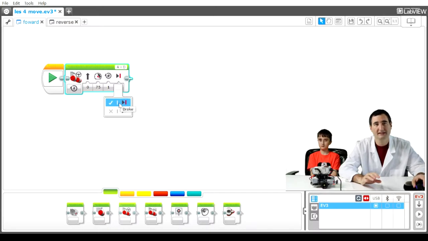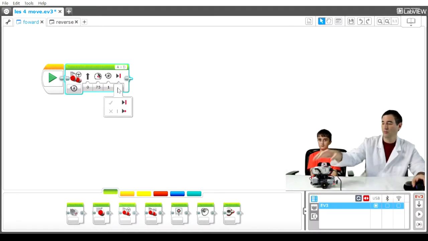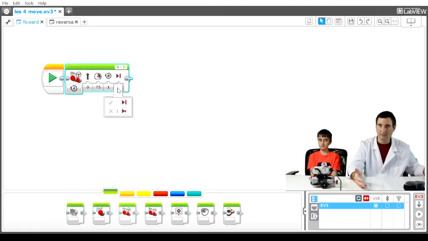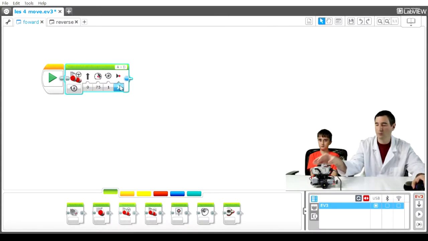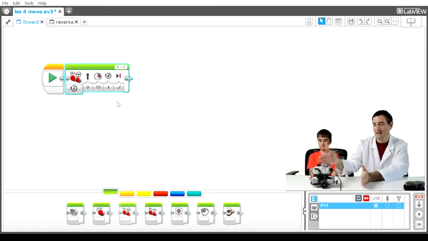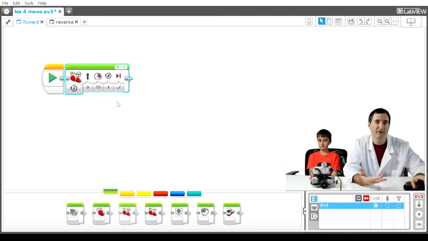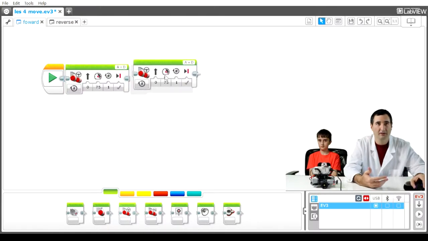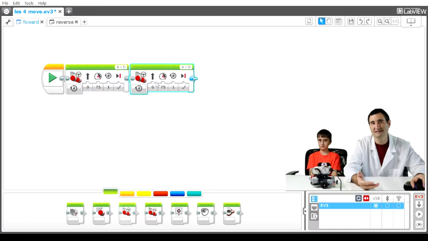Then this is brake or coast. So if you want your robot to go forward 5 seconds and then let it coast down a hill, you want it to be in this mode. But in this case, we just want it to go forward a little bit and then stop. When you want that, you want to hit brake. So it's all defaulted in this way. When you pull it from the bottom up, it's going to have those settings already built in.